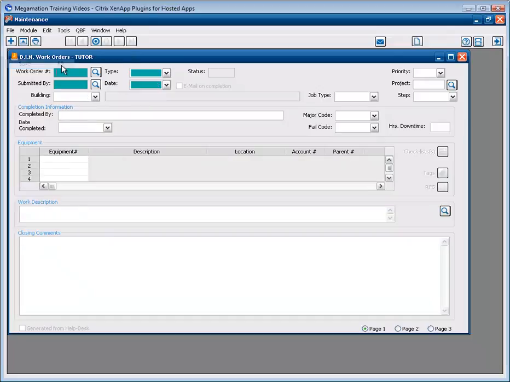The status of the work order will now automatically be changed to closed, and the work order can no longer be edited. The screen clears and is ready to create a new work order.